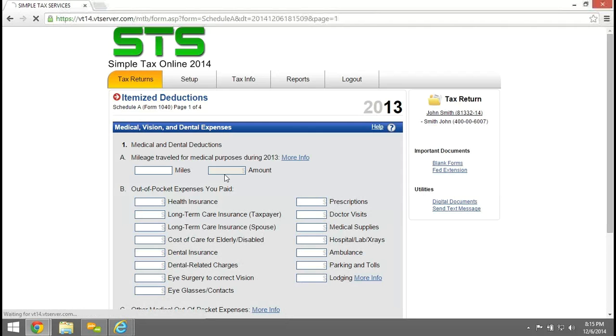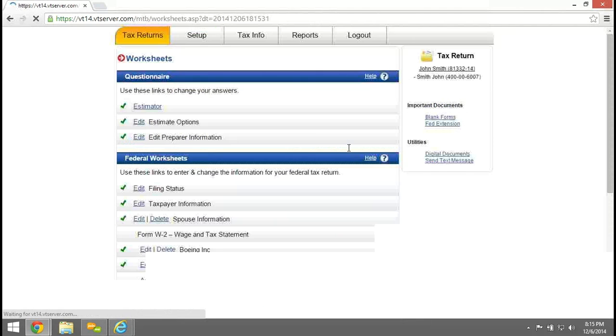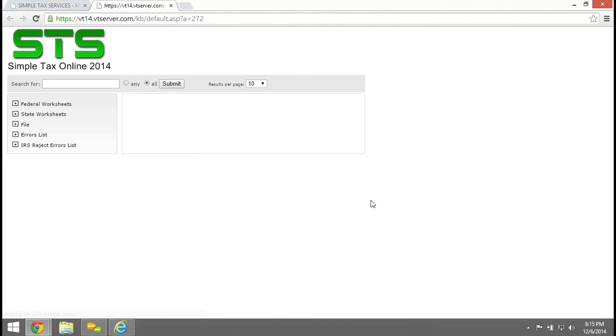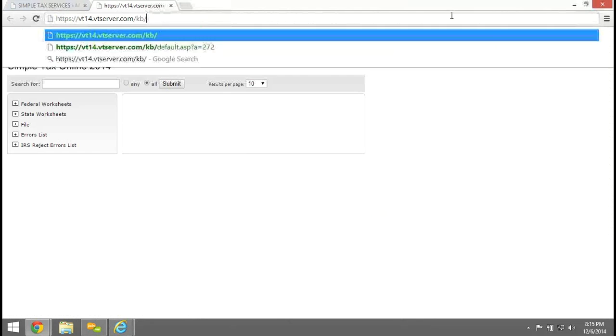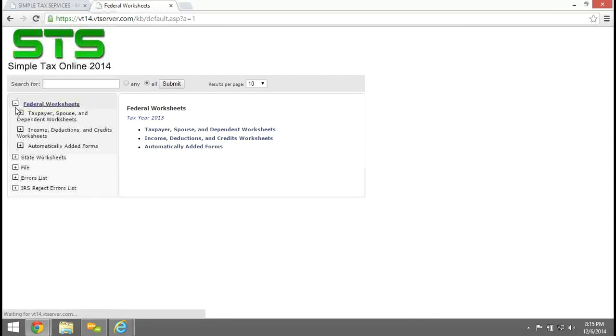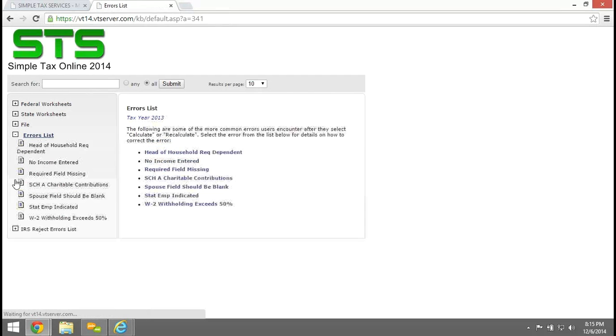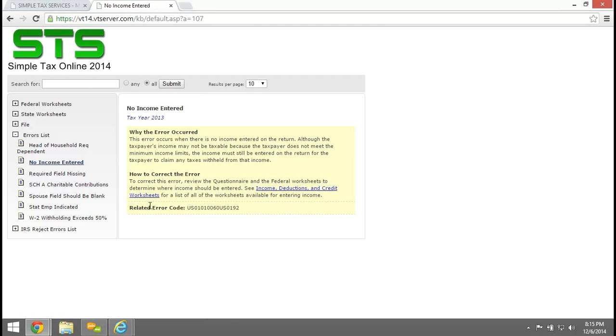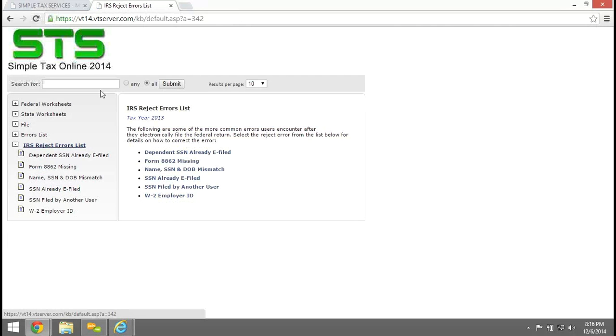Let's go back. There should be a help right here. See these federal worksheets? If we click help, this takes you to a knowledge base, the full KB version of this. You can go straight to it like this. There's federal worksheets, state worksheets, and a list that lets you know what's required, why the error occurred, and how to correct the error code. These are great. IRS errors, you can search for all of these things.